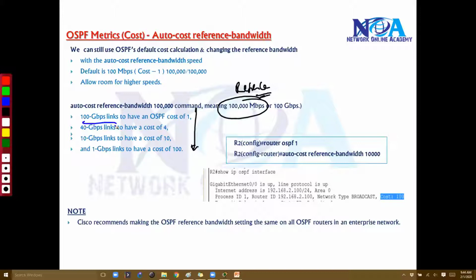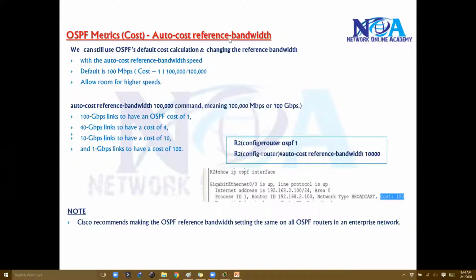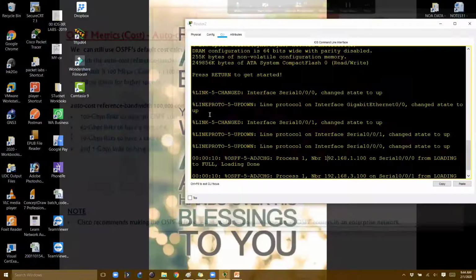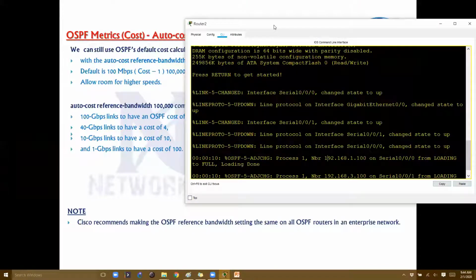But when you change the reference bandwidth to this value, so these are the possible cost values we get. Like for all 100 Mbps links, 100 gig links, the cost will become 1. And for 40 gig links, the cost will be 4. And for 10 gig links, the cost will be 10. And of course, for the 1 gig link, the cost will be 100. So based on this, we can change. Like, let's say I'm going to the router and I'll try to make some changes here.